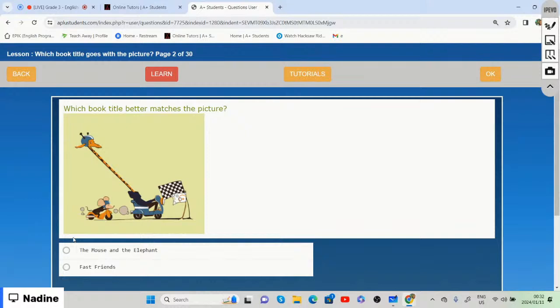So is it the mouse and the elephant or fast friends? Option one or option two?